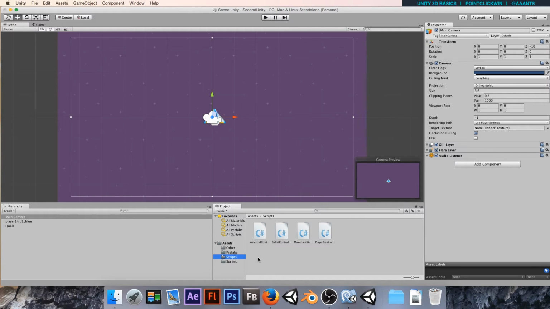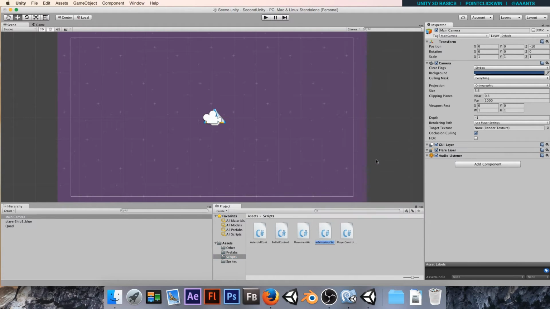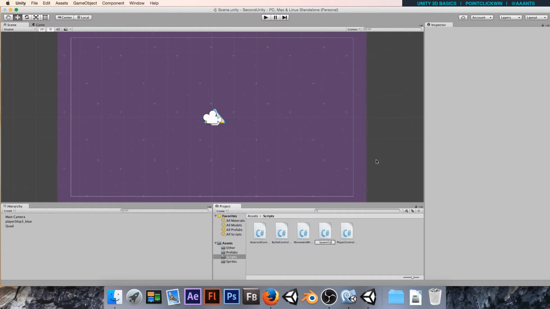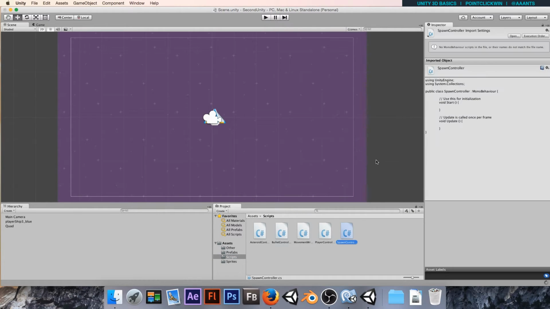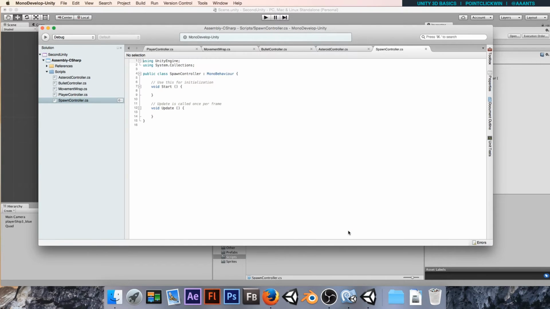Try both, see which one you prefer, but in the scripts I'm going to right click and create a new script called spawn controller. I'm going to load that up. And this is going to be responsible for adding asteroids over time. And some of the code is going to be similar to the way the bullets work. So for example, we're going to have a public float that denotes the maximum waiting time.